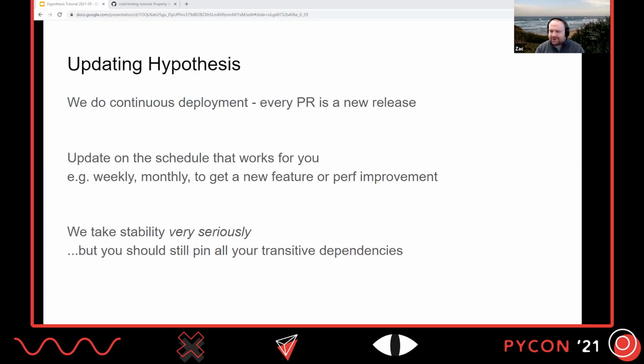Last thing of the talk, updating Hypothesis. Hypothesis is of course very well tested. So we run a system where every pull request to Hypothesis is automatically released as a new version. That means that Hypothesis can update several times per week, or even at the sprints, maybe several times per day. On that basis, update at whatever pace works for you.